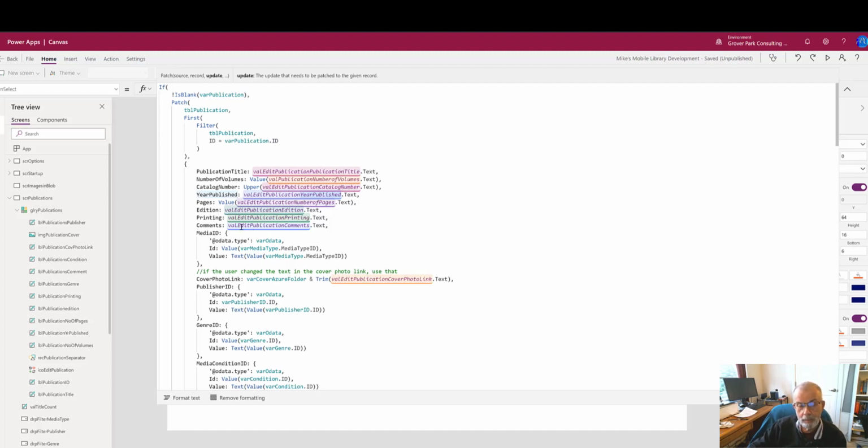We saw the media ID, and that is the OData, and I promise that I will get back and talk about that more. Cover photo link. This is a variable which points to the Azure Blob Storage location for our images. And it appends to that, or concatenates to that, the value of the publication photo link field on our form. We take the text and I use the trim to ensure that I'm not getting any extraneous leading or trailing spaces or blanks.